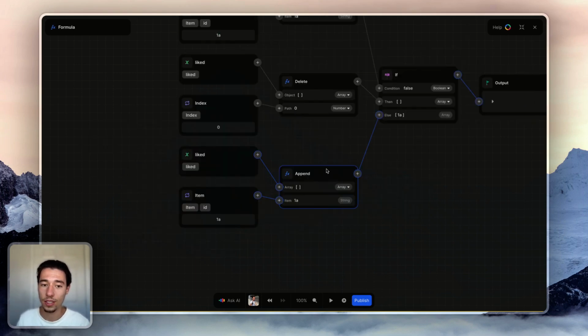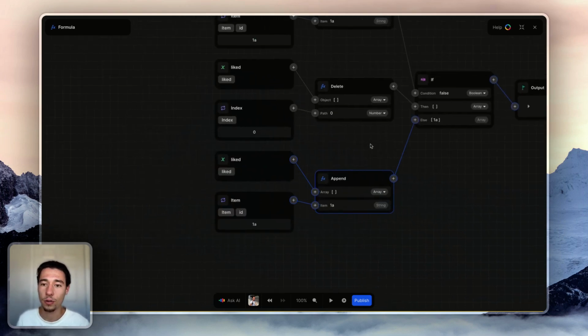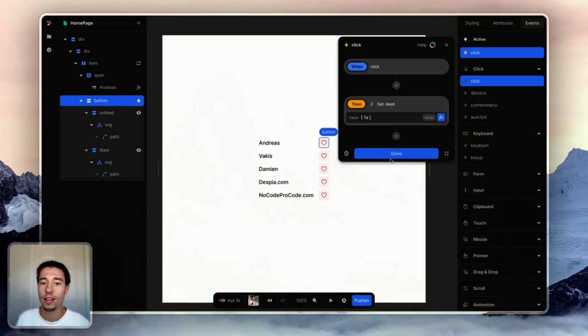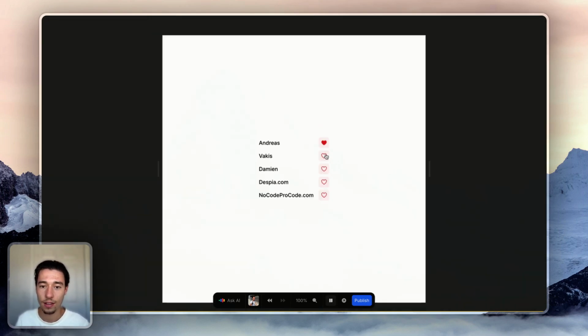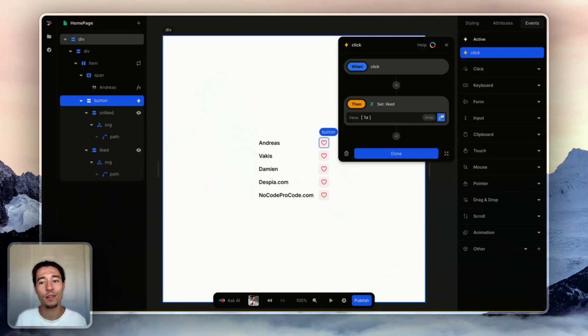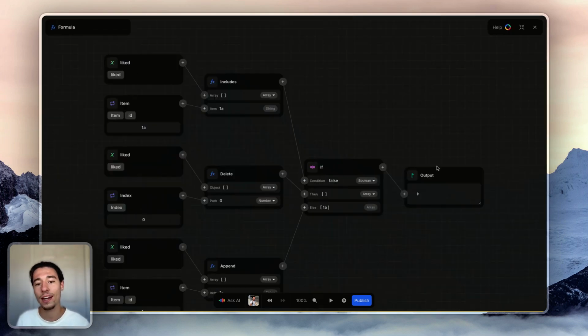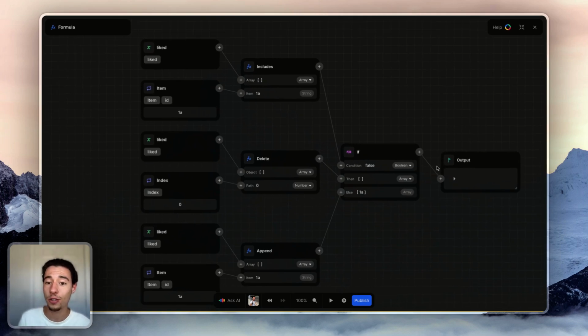We would only need the append. So we would only, in the else, need to take the liked array and append the new item. That's how we simplify things. And that should work, as you can see right here. Sometimes if we try to make things overcomplicated, we're just going to dig ourselves our own hole. But now we have a more simple, streamlined approach.